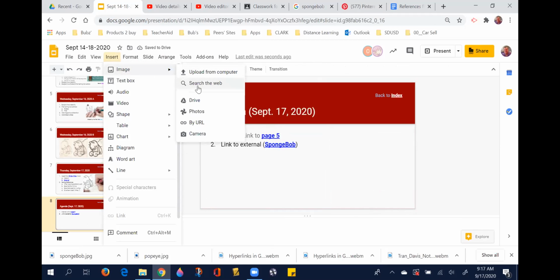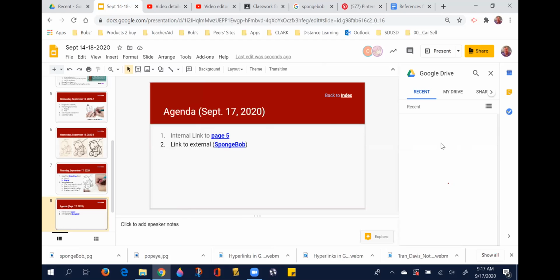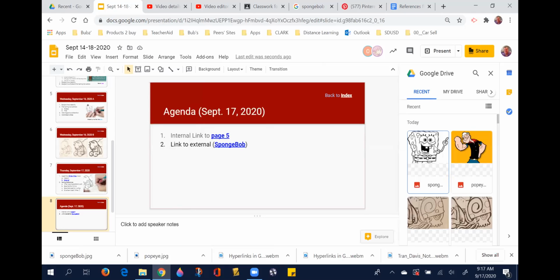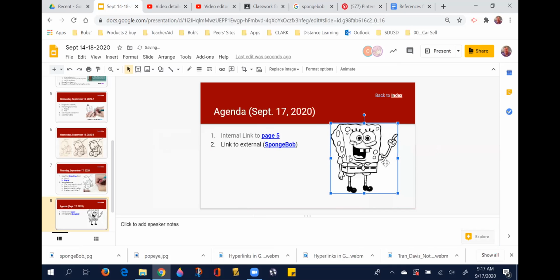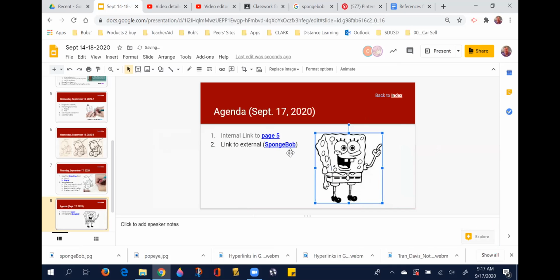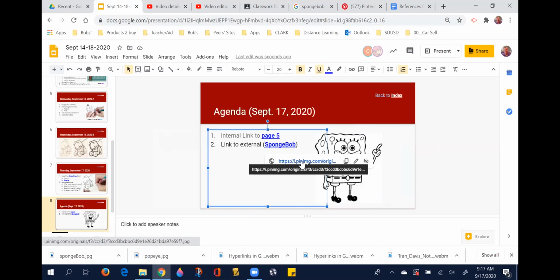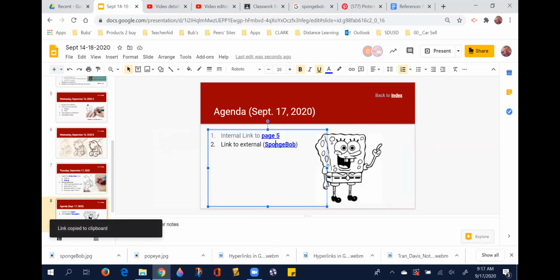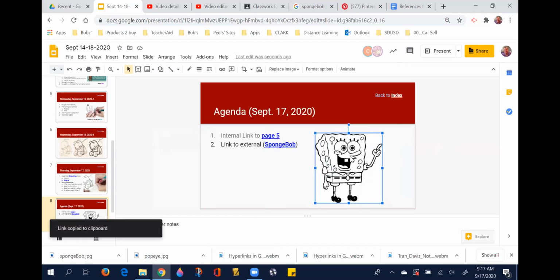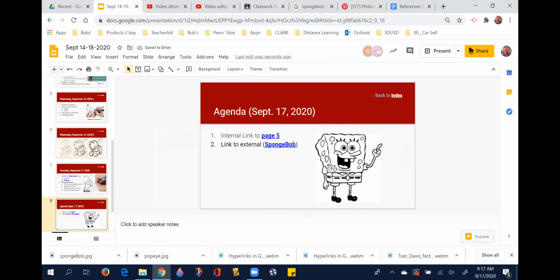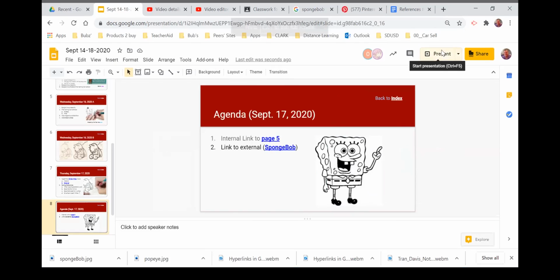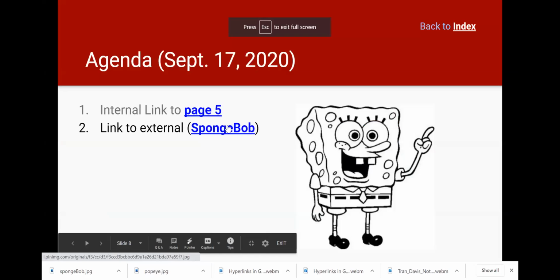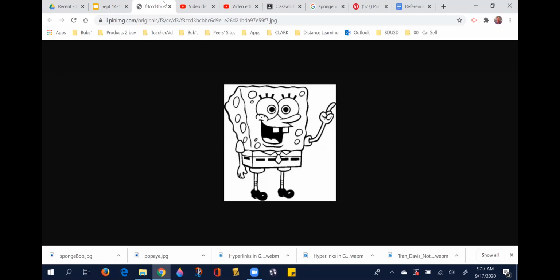Insert image, drive, should be the first one. Double click. One other cool thing you can do if you want to is I can select this and copy this link, and then I can click on the image and put the link to the image also. So now I've got the link twice. I've got it here and I've got it here. So that when I present it, whether I click here or here, it's going to go to the reference where I got it from.